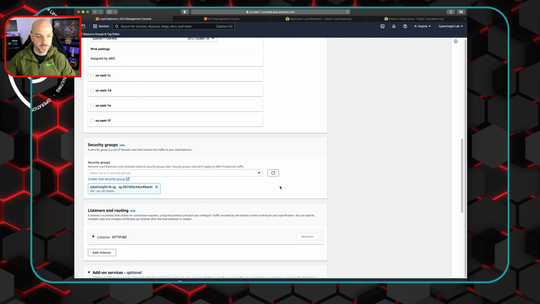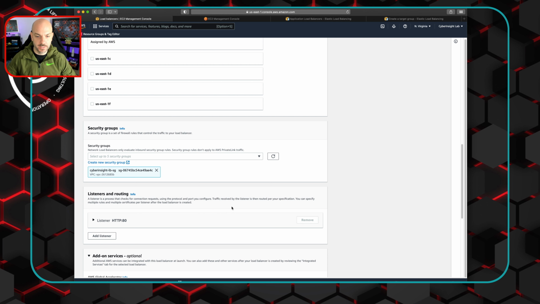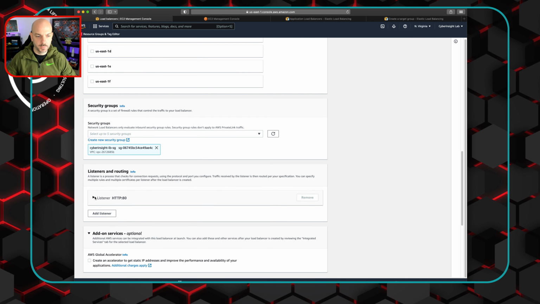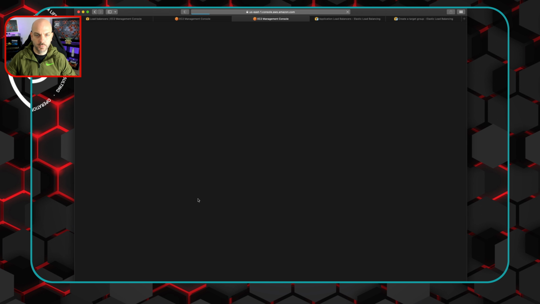Okay, and now for the listener. So listener is what checks for connection requests. It's what's actually running on the load balancer and is expecting traffic to come in on a particular port. So in this case, it's going to be port 80. We have an old target group here. I might create a new one just for this lab. So let's go create new target group.